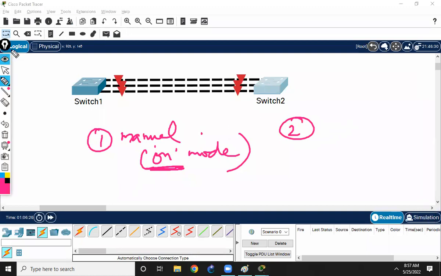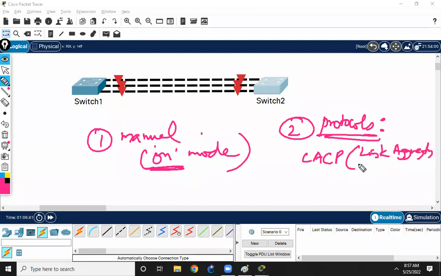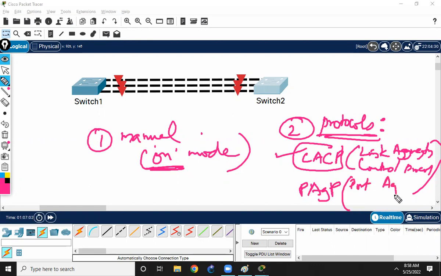The second is by using the protocols. You have two protocols here. The first protocol is called LACP, Link Aggregation Control Protocol. We'll study LACP also. Now the second is called PAgP, Port Aggregation Protocol. PAgP is not there for you, but LACP is there for you.